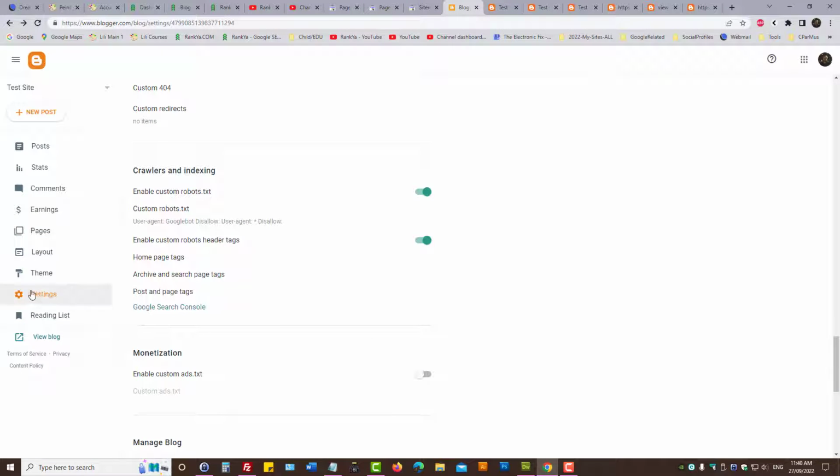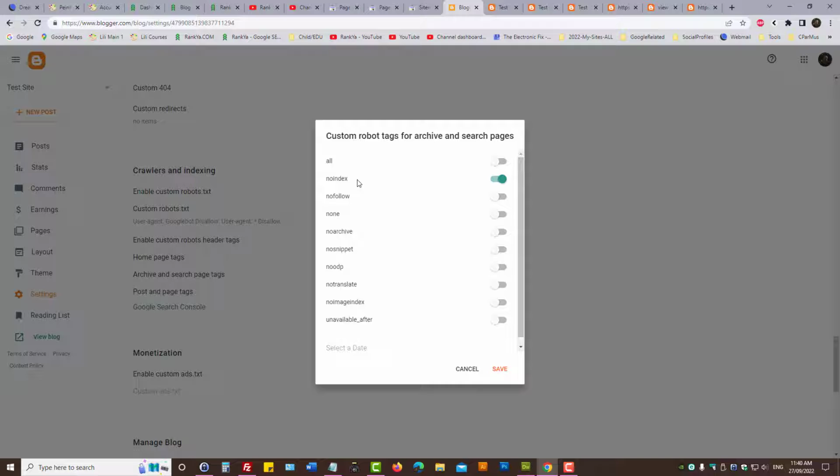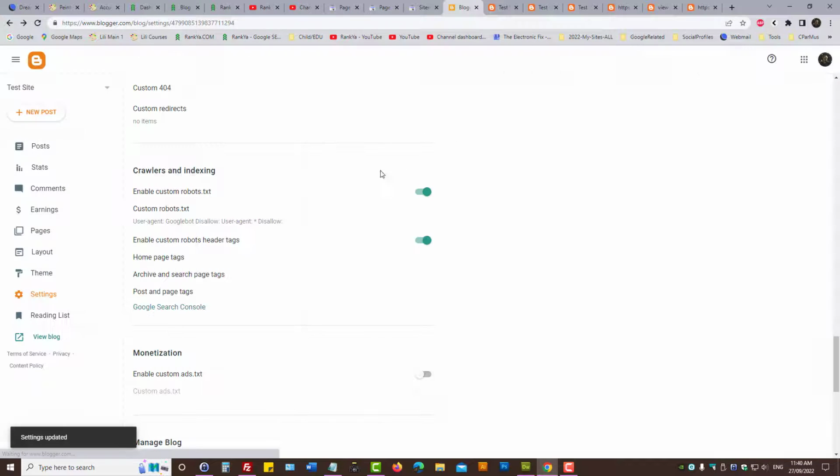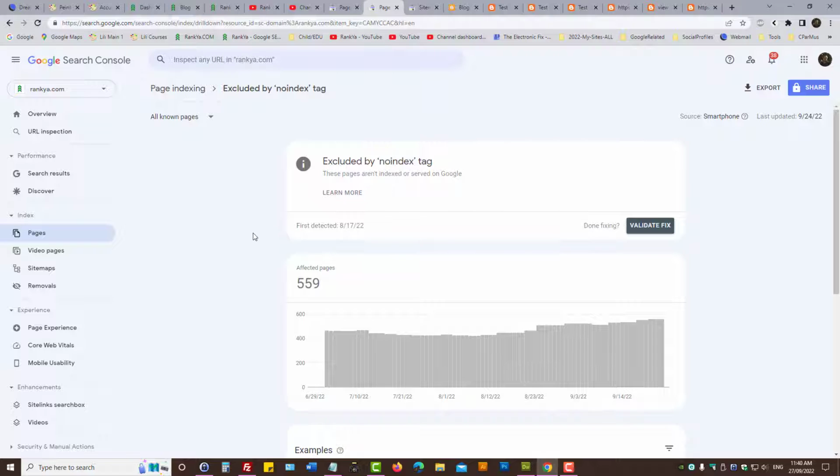All you need to do is locate settings and double check "Enable custom robots header tags". If you have that enabled, then certain parts of the Blogger platform give you an option to send different directives, including noindex. So you can disable that, save changes, and let Google recrawl your website, perhaps wait a week or two, depending on how often Google crawls your website. Then you won't see excluded by noindex tag.